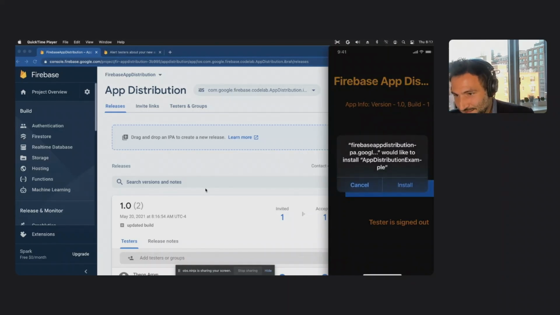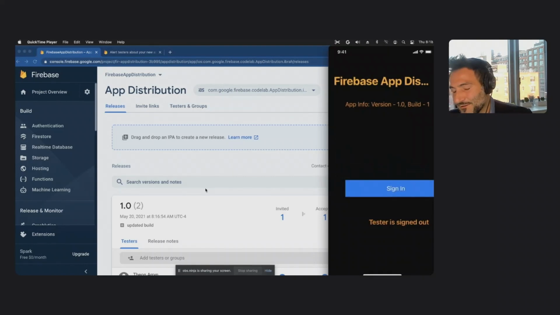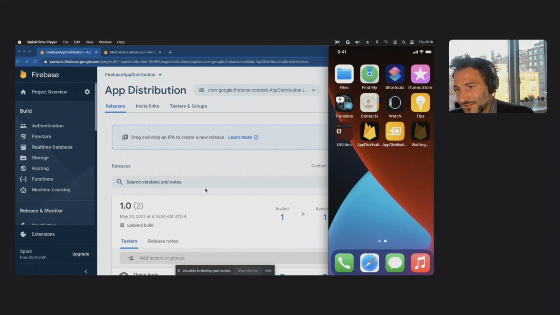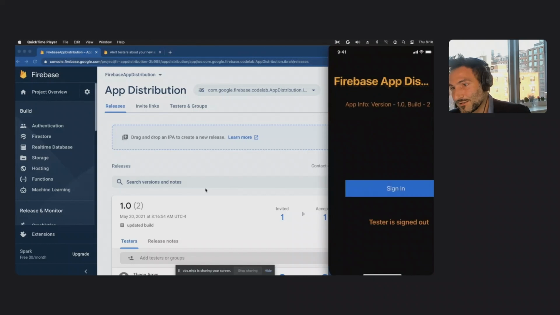And updating to the latest release of my app is as simple as clicking the install button. I'll click. It is installing my latest app. I can click on this. And voila. Since this is the latest version, no more releases. And I'm here on build 2. That's my latest version.